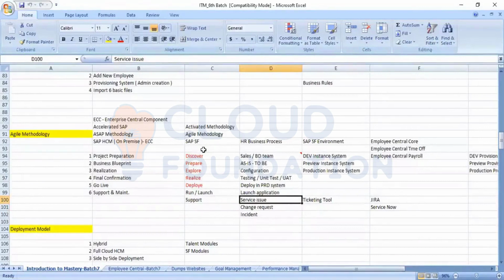Okay. So we have a service issue, a change request, and an incident, which are generally covered under the ticketing tool, and we have two types of ticketing tools. One is Jira and one is ServiceNow. Okay. Got it. Understood the process here, the entire implementation process, and after implementation, how the support team takes over from the implementation team. Any questions here?